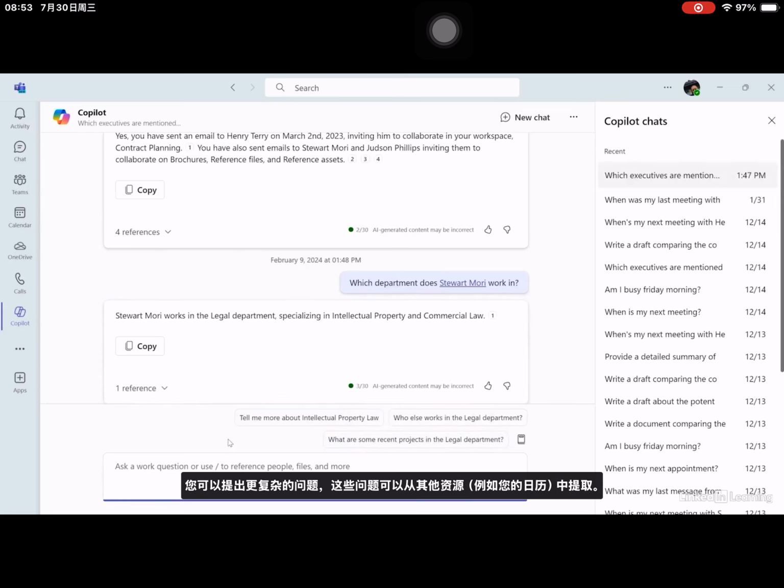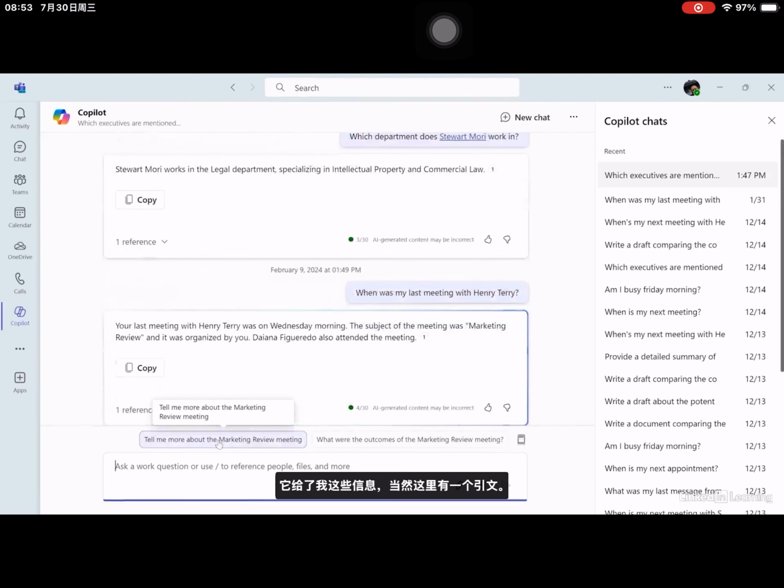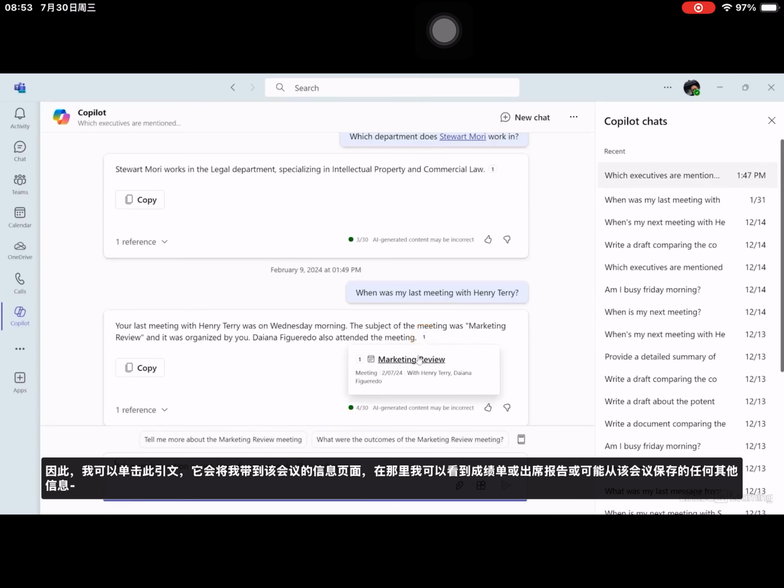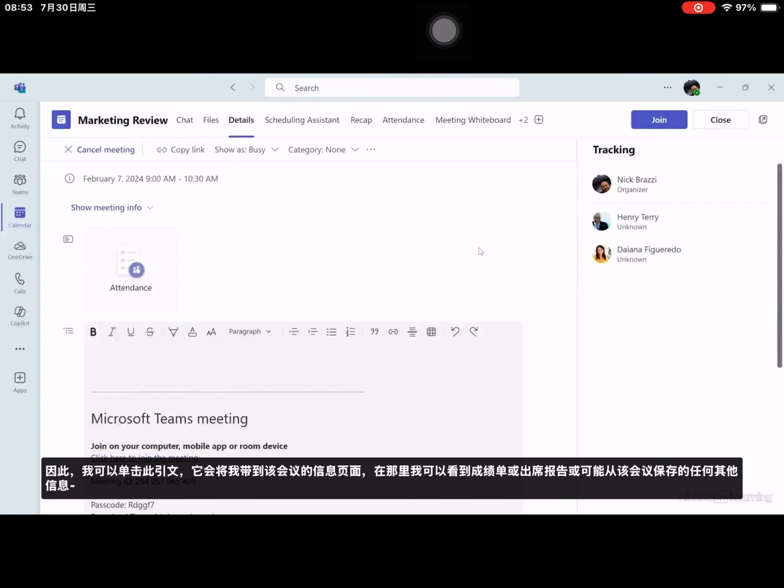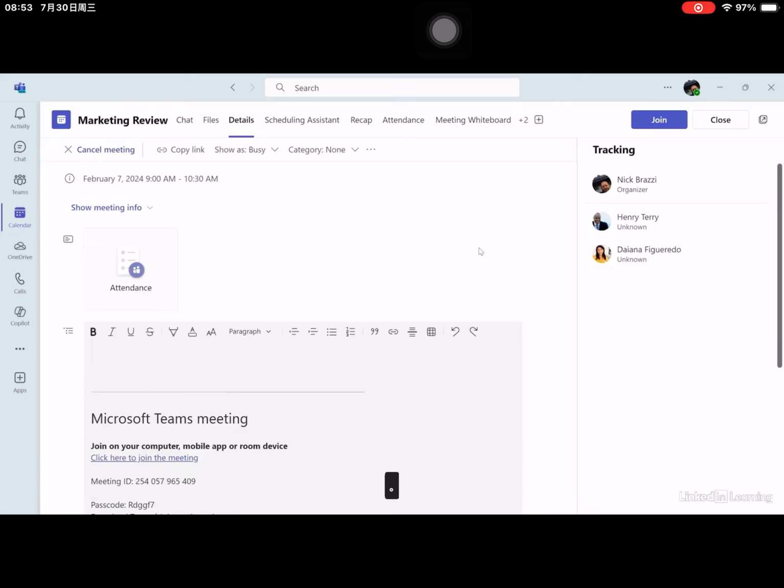And you can ask more complex questions, which can pull from other resources like your calendar. I'll ask, when was my last meeting with Henry? It gives me that information, and of course there's a citation here. So I can click on this citation, and it takes me to the information page for that meeting, where I can see the transcript or attendance report or any other information that may have been saved from that meeting. I'll go back to the Copilot app.